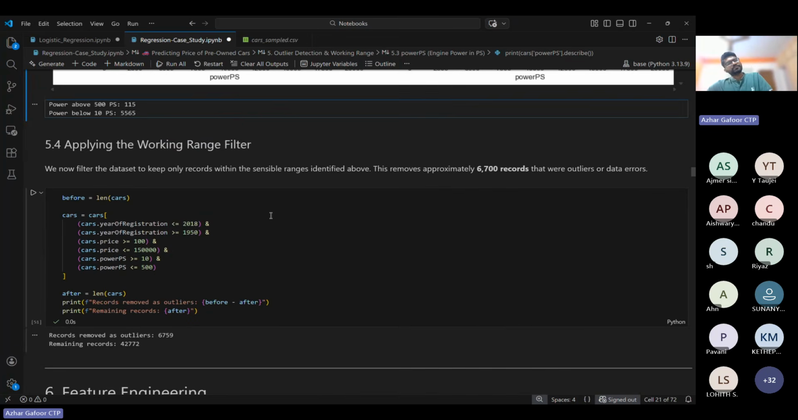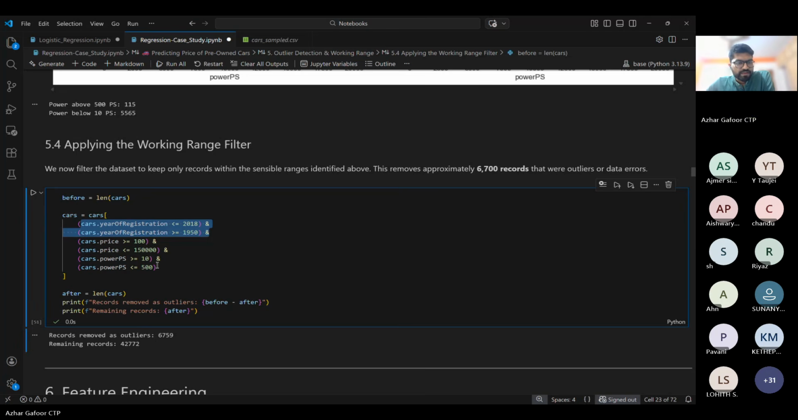Now let us filter our data. We filter our data set to keep only the records within the sensible ranges that we have identified above. So for car registration we are taking into account between 1950 and 2018. Then car price we are considering between 100 and 150,000. Then power we are considering between 10 and 500, including these values.